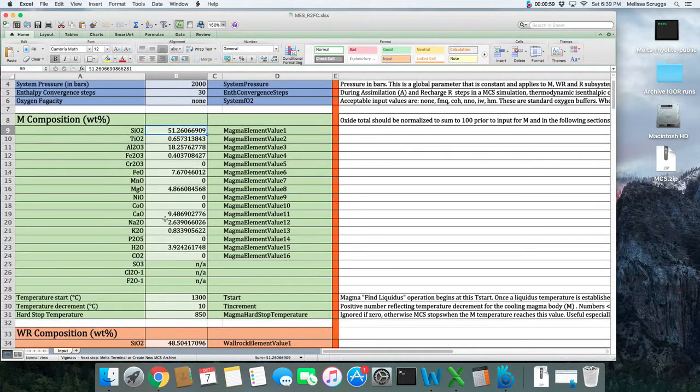For my magma composition, I've got a basalt in here. Now I have normalized it to 100 using the little doodad over in columns F and G. My starting temperature for my basalt composition is 1300 degrees. I'm setting my temperature decrement at 10 degrees. And because I'm not really interested in things that are happening at lower temperatures, I'm actually going to do a hard stop at 850. So this simulation will stop when the magma temperature reaches 850 degrees.